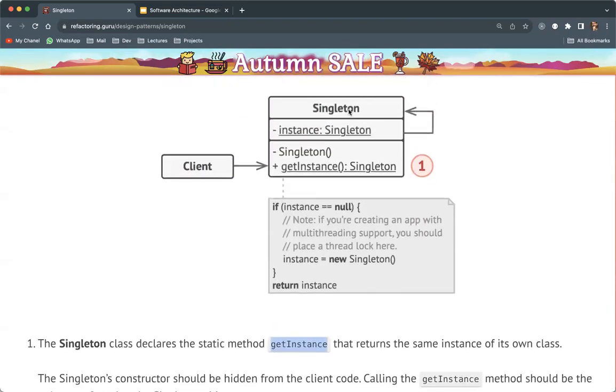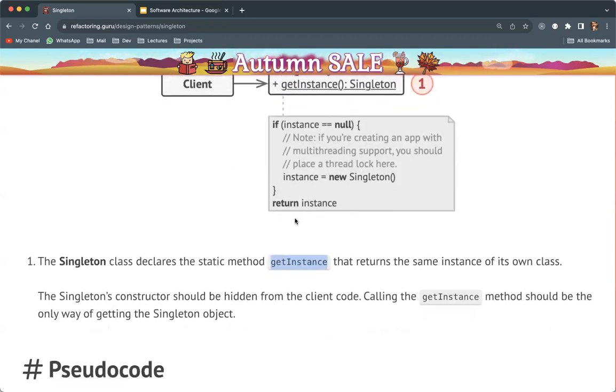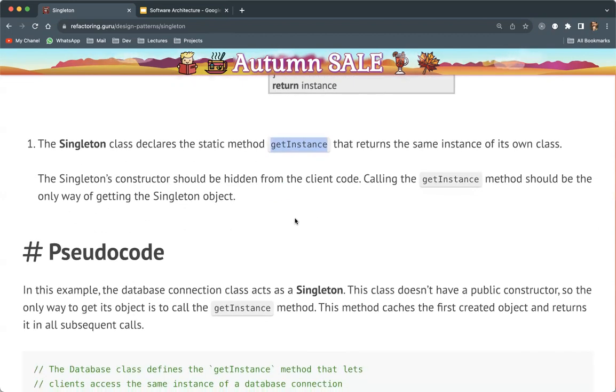So the singleton is the class itself, and we are returning a new singleton as it is. We are not creating anything else. We are creating the same type, and we are returning that. The singleton constructor should be hidden from the client code. Calling the getInstance method should be the only way of getting the singleton object.